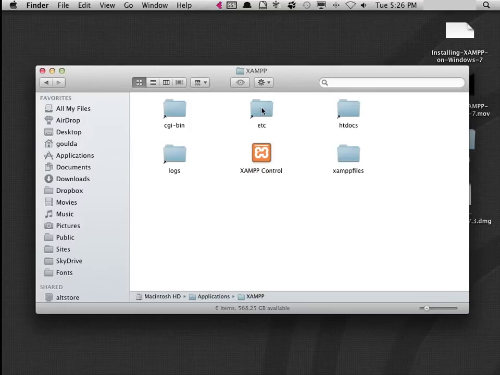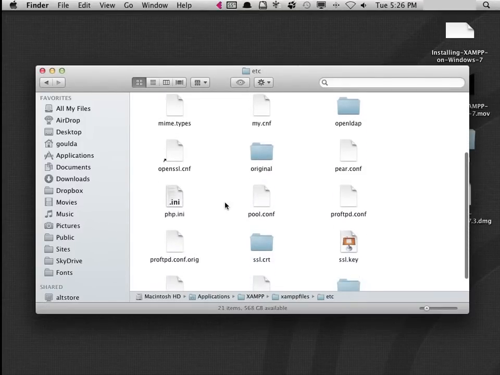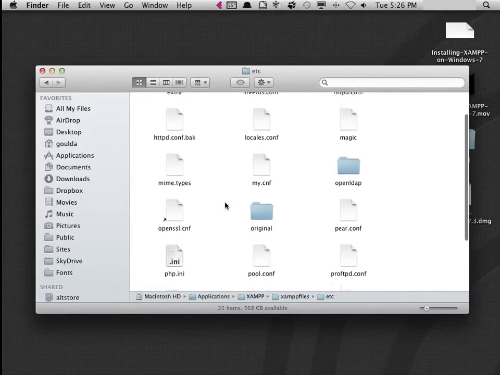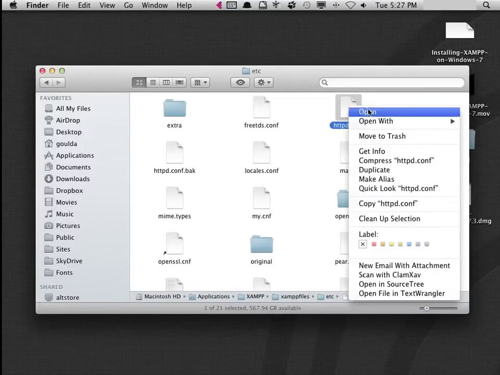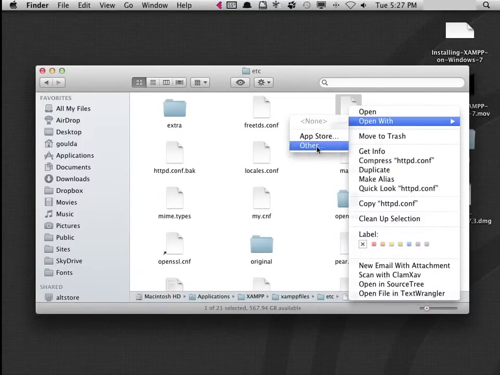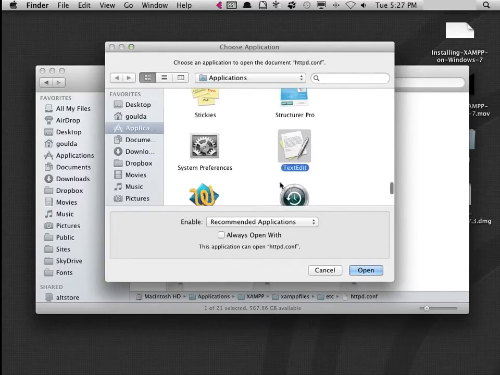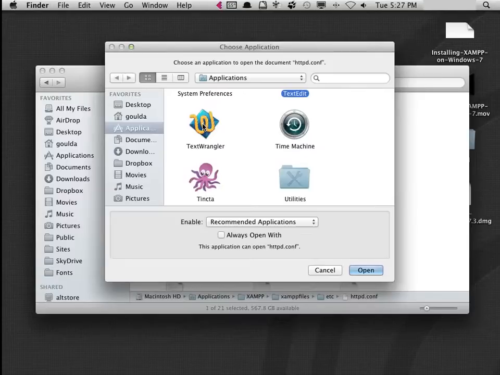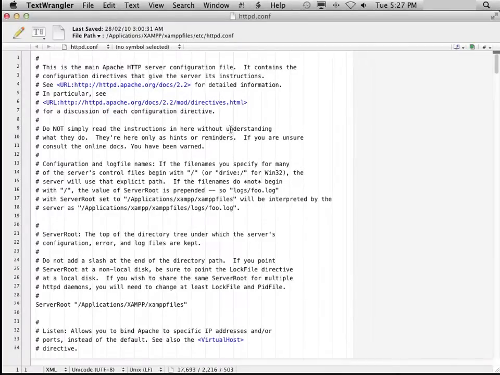Now we need to do a small change on this to actually give a different port. So we go to etc, and you should find the httpd.conf. Click on it, right mouse button, and we wish to open it with something called TextMate, or rather than use TextEdit, download and grab Text Wrangler. It's a free application, and it's a great one for editing files. Alternatively, you can open it up in something like NetBeans and edit it there.